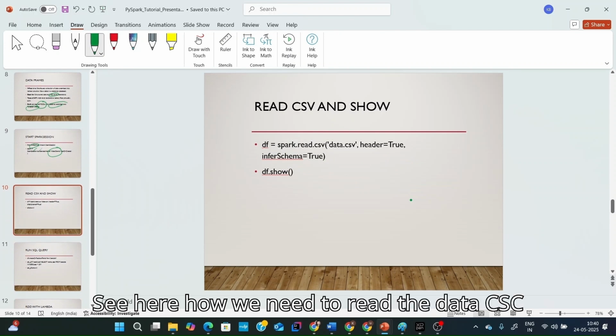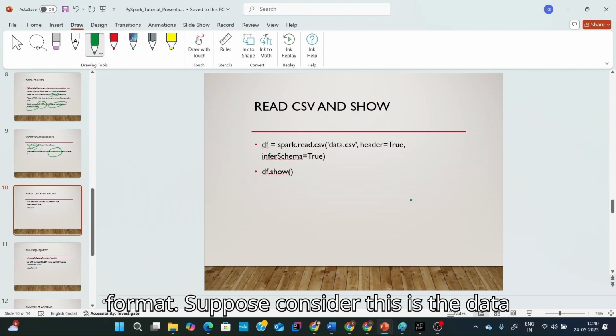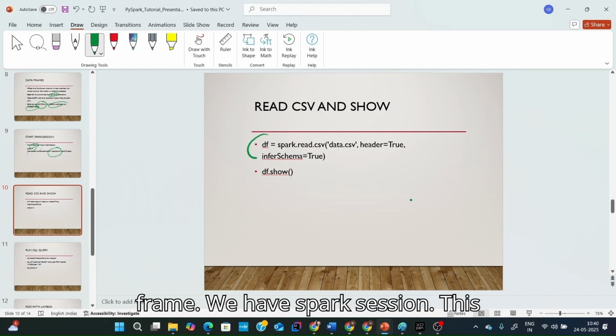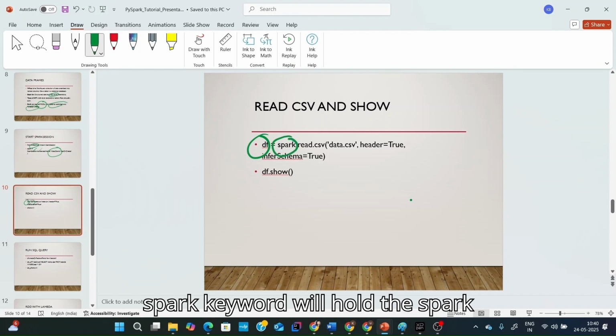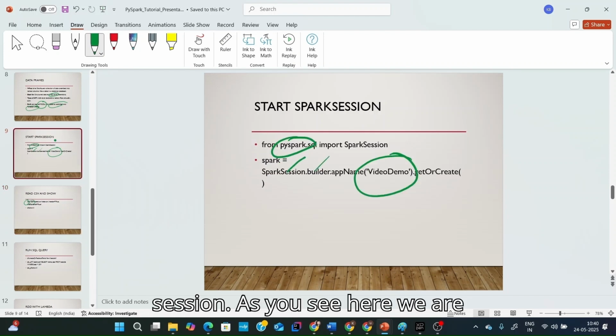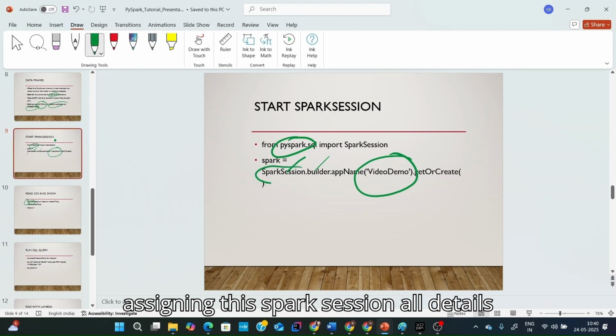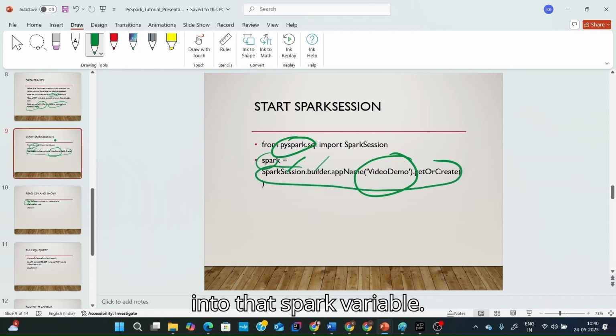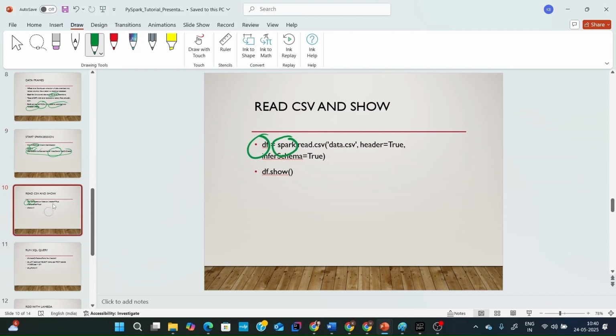See here how we need to read the data in CSV format. Suppose consider this is the DataFrame. We have the Spark session. This spark keyword will hold the Spark session. As you see here, we are assigning all the Spark session details into the spark variable. Source spark dot.